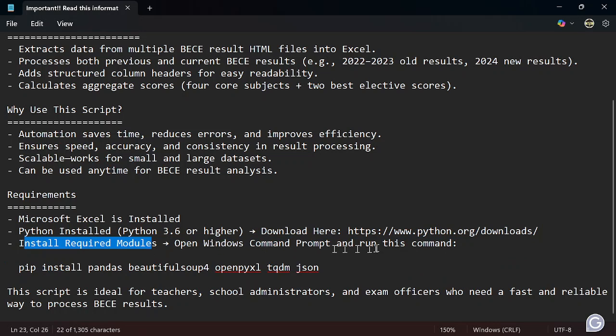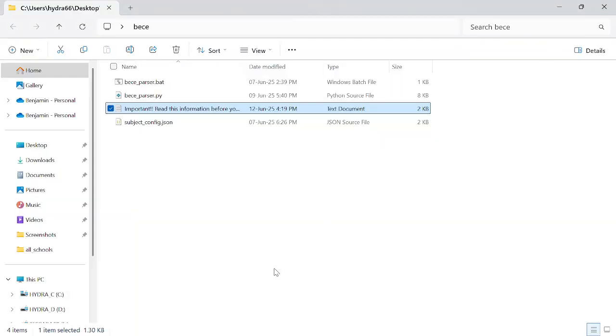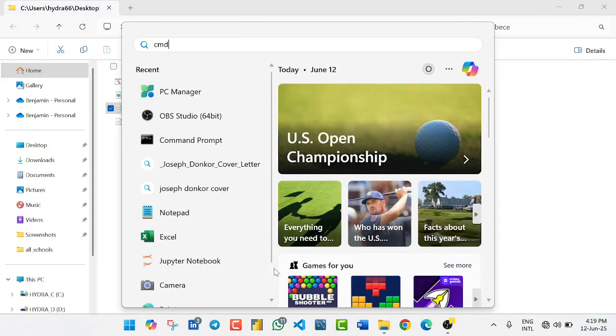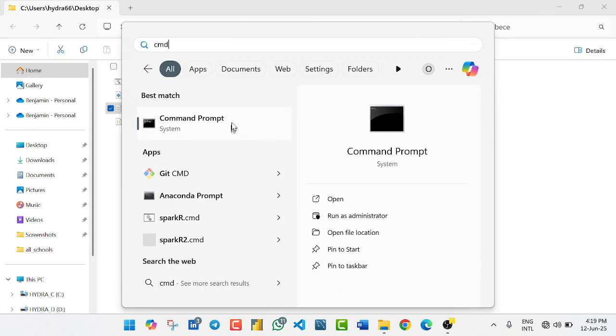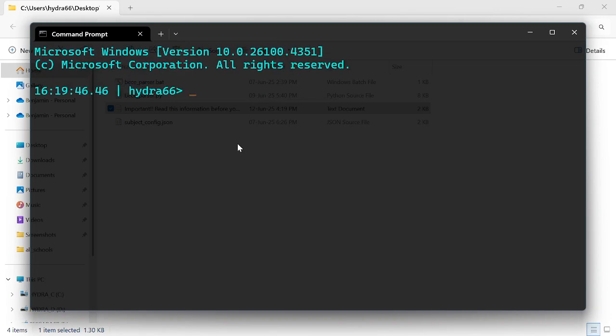So you open Windows command prompt and run this command. Copy this command. You need to run this. Let's even remove the JSON, because when you install Python, the JSON module is installed. So you copy this, then you open command prompt. So let's open command prompt. That is command prompt. You don't have to open it in administrative mode.